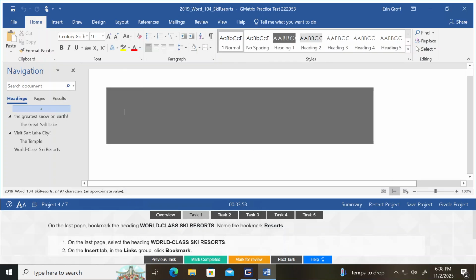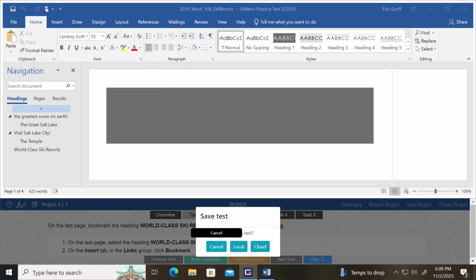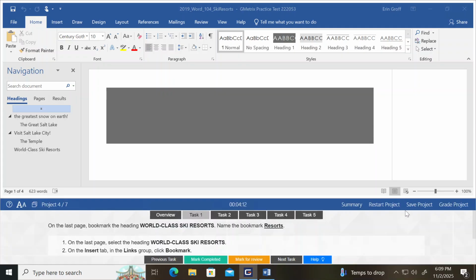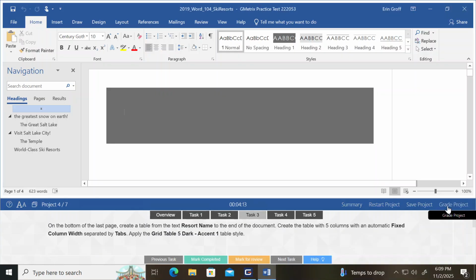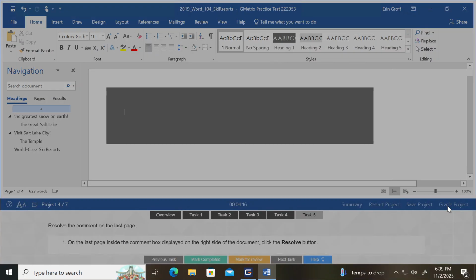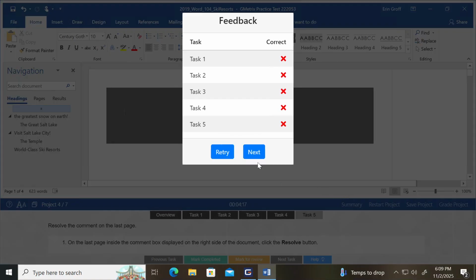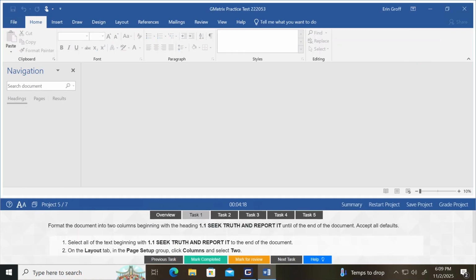Now if you're in the middle and you're taking a break, come back and finish tomorrow, you can always save the project. And I suggest always saving it to the cloud. That way if you're logging on to a different server another day, it will still be saved. All right, I'm going to go ahead and grade all of these just to bring you to the final window.